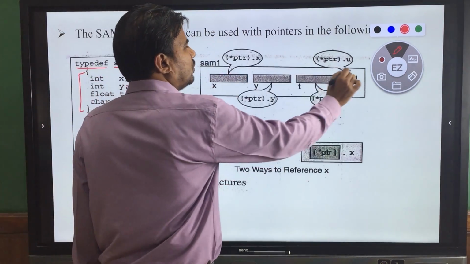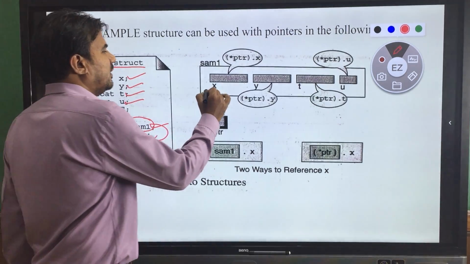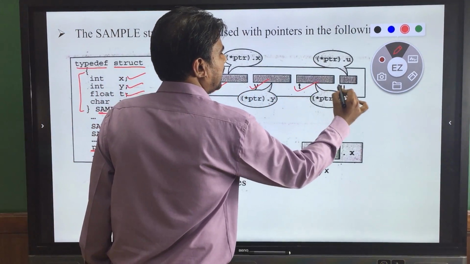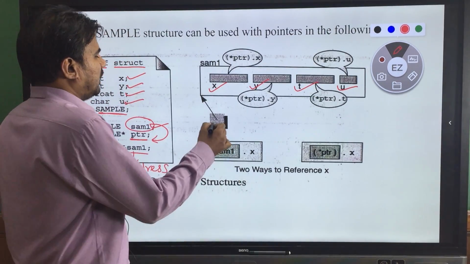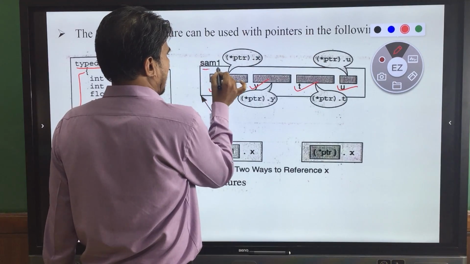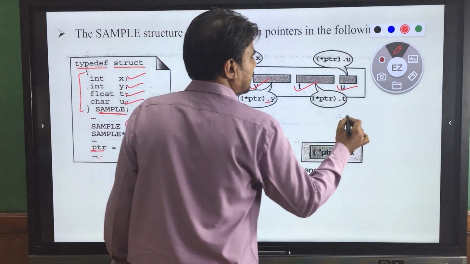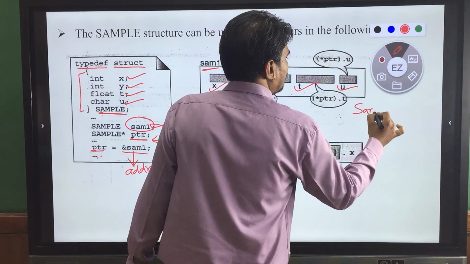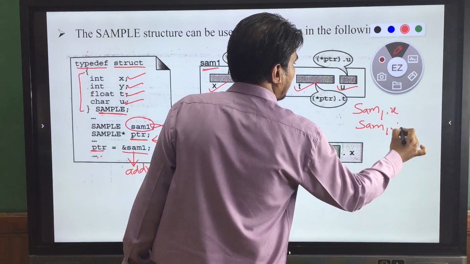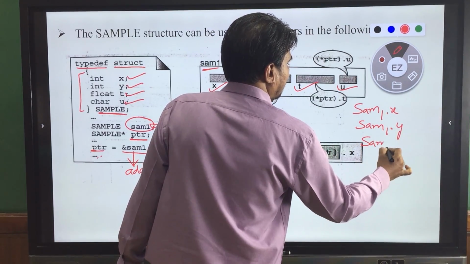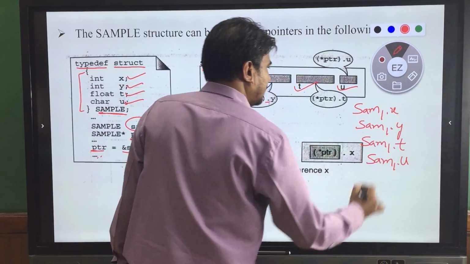Here I have shown you with the help of a diagram what sam1 is holding. Sam1 is holding variable x, variable y, variable t, and variable u. All these things it is holding. In the same way, if you access these elements using sam1, you have to use the dot operator. That is something like this: sam1 dot x, sam1 dot y, then sam1 dot t, then sam1 dot u. Like this we have done in my previous session.